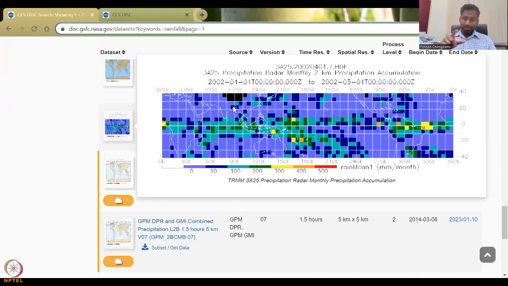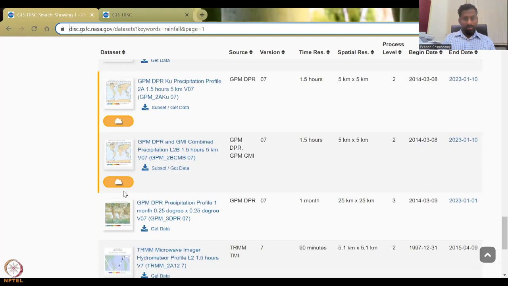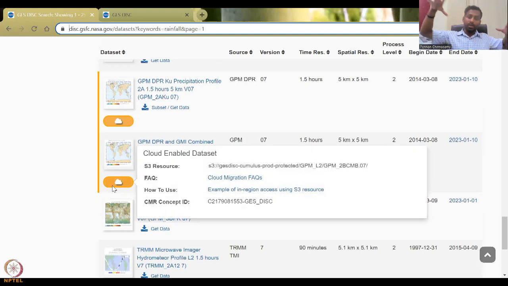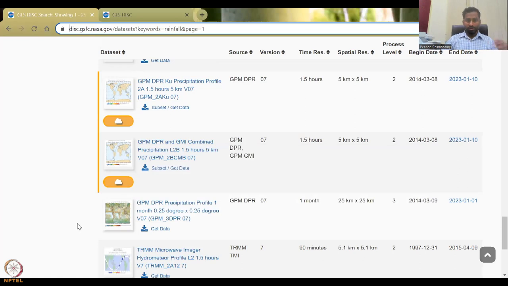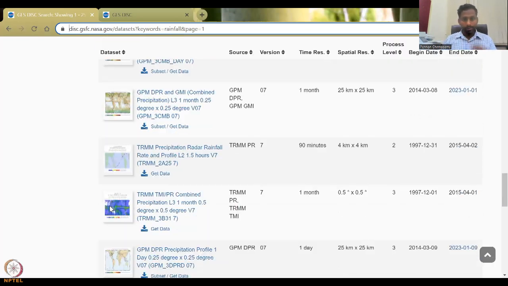Look at the size of the pixel. Okay, it's all big. It is needed for high ocean currents, cyclone formations. For that, you don't get sub-meter or sub-kilometer resolution. You need bigger resolution. Okay, good.